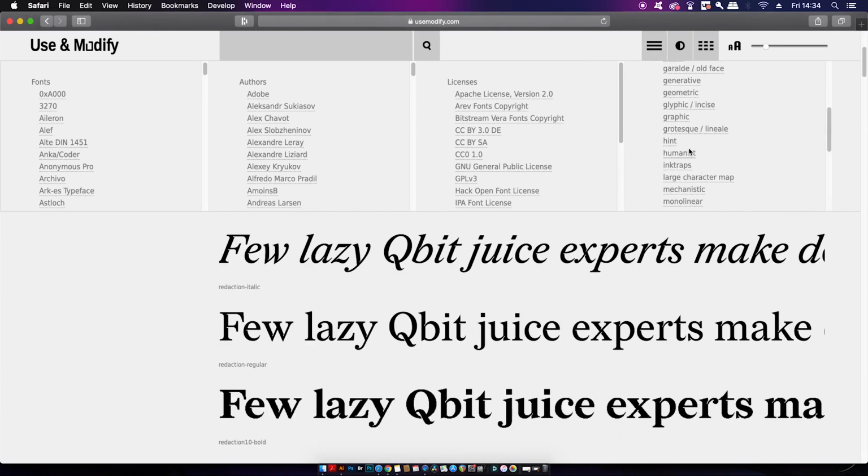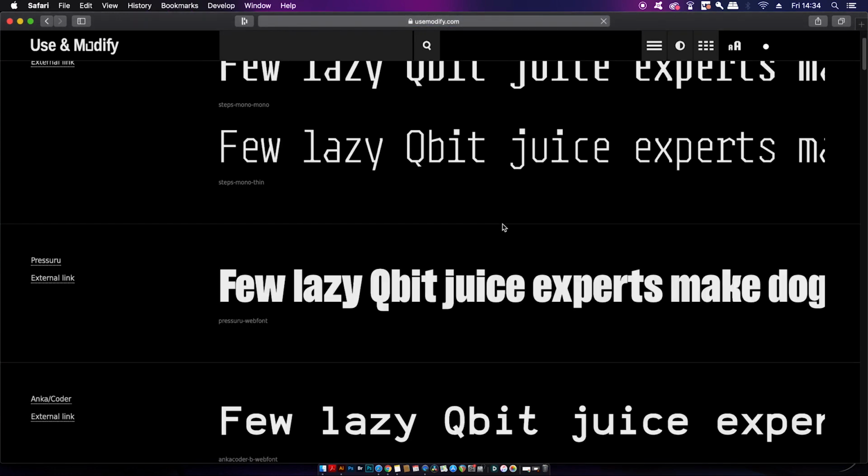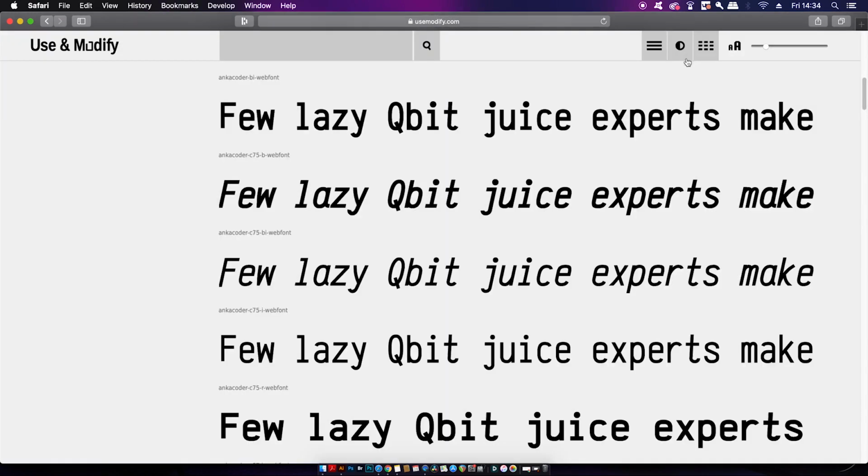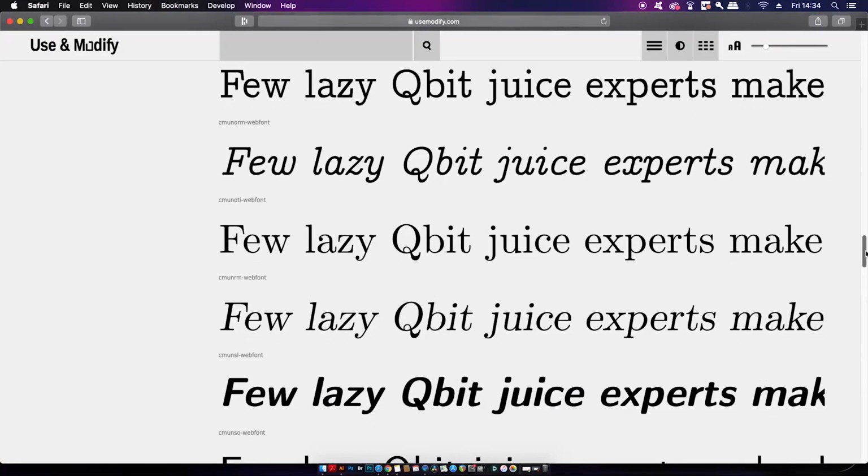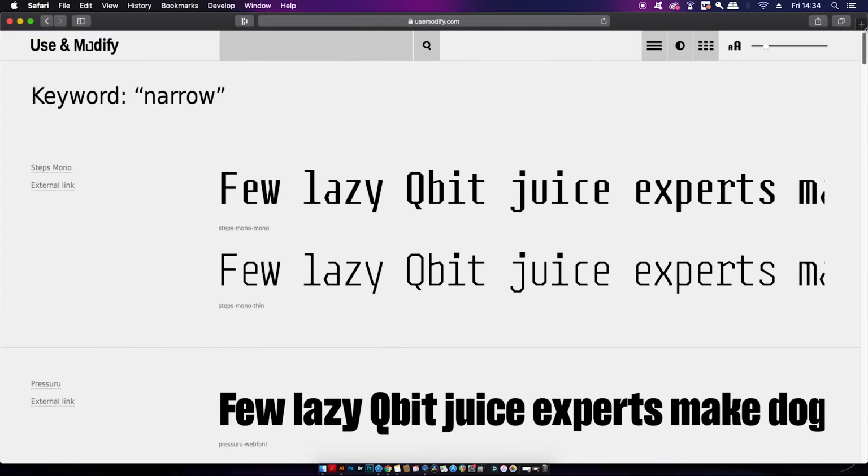But let's take a look at a category here, and let's say the narrow font category. You will see there are quite a few fonts here alone in this one category. So you can really have a look at the fonts and then, of course, go to the external download link if you do want to grab and install it.